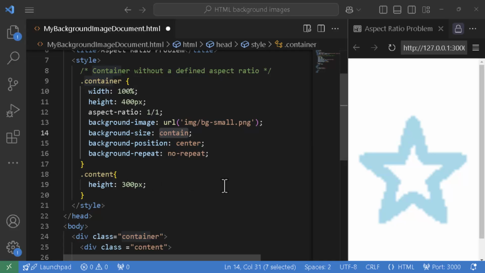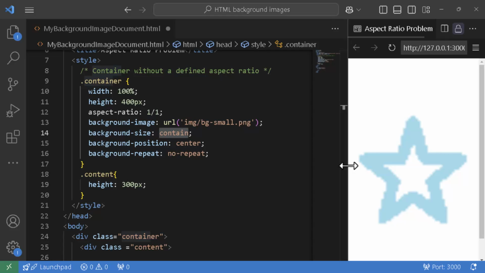However, since the aspect ratio of the container is much larger than the small image's original size, the image will scale and stretch to fill as much of the container as it can. This means that the image does become larger. It will stretch to fit within the confines of the container, but still keep its center aligned. So let's see in action.